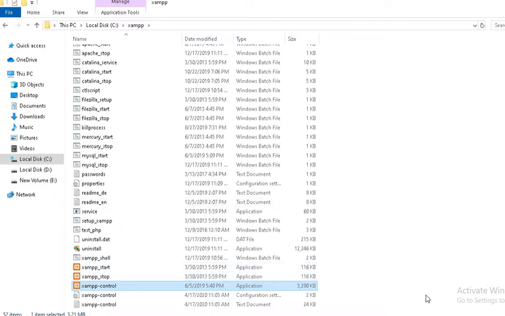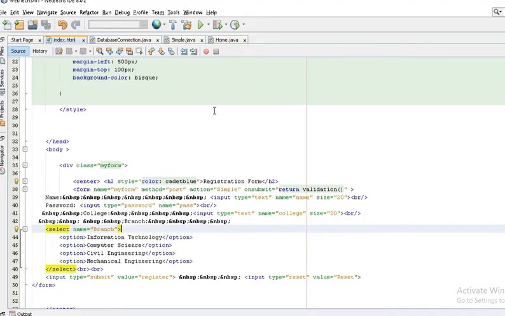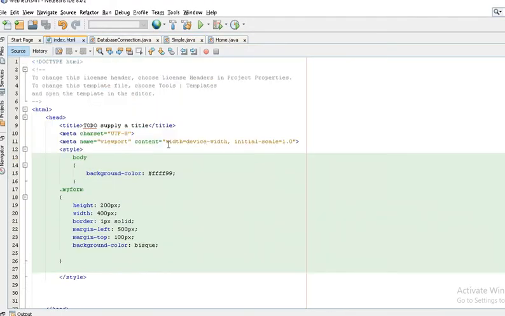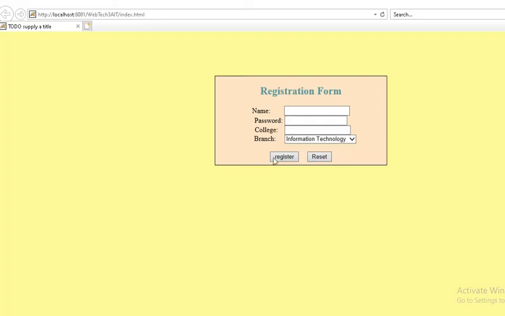Okay, meanwhile, we can see the code of my web application, right? This is the registration form, right? This registration form contains name, password, college, and branch, right? What is the idea? What I'm doing here, I just want to insert all the details of the registration form in the MySQL database, right? Let's see some coding part, right?